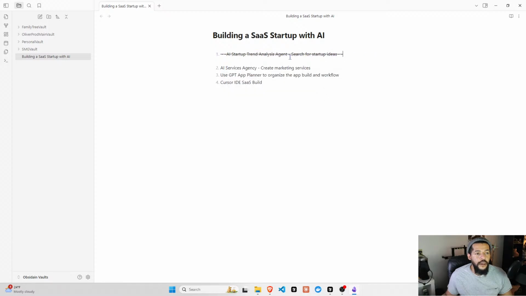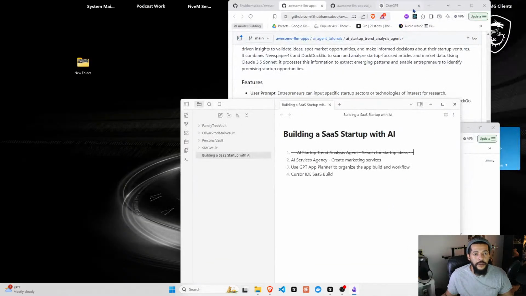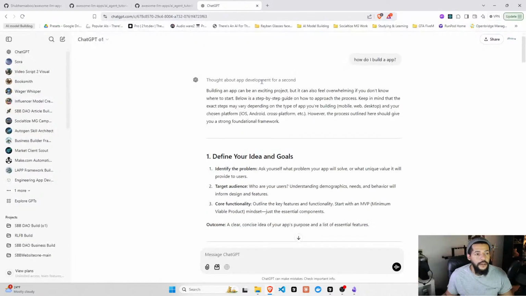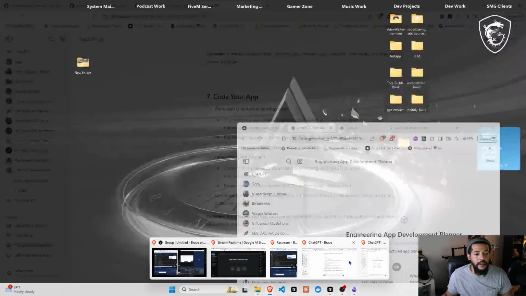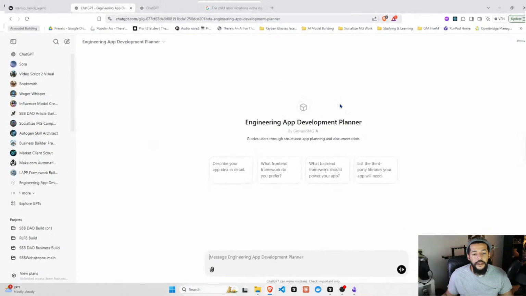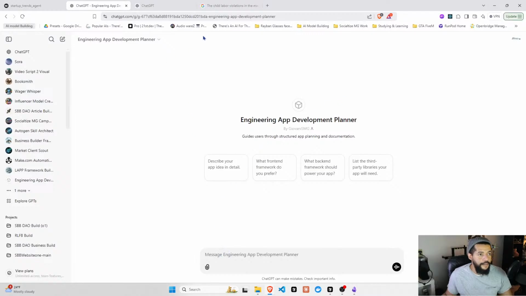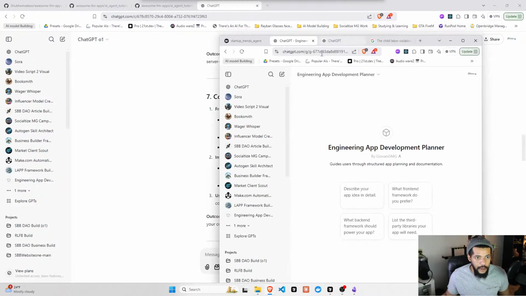Yeah, strike through. All right, so we did that one. So we found out what we're gonna be creating, and now we're gonna run it. Either one of these, so the AI service agent or the GPT app planning. So that's this right here, what I created with this. Oh, no, that's not it. There you go. Engineer, app development planner. So that's the second step with this thing right here.